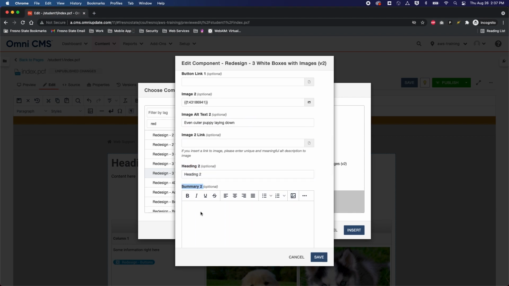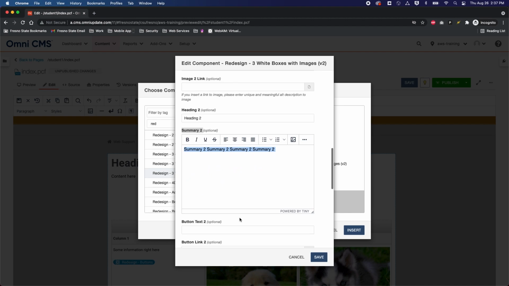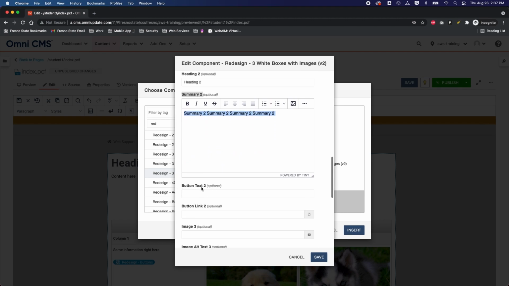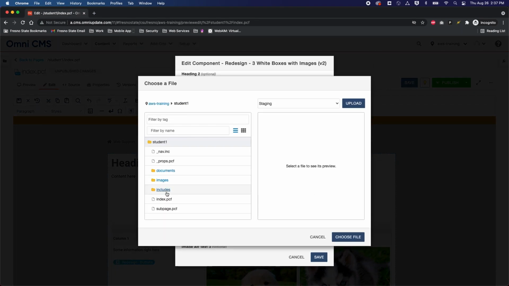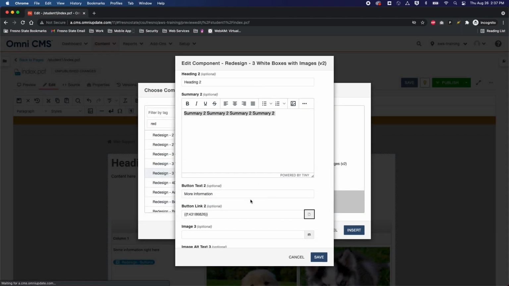Then I'm going to copy the summary, paste it a few times, and remove the bold. I don't like the bold text. And now I'm actually going to add a button. So I'm going to just put more information, and since there's a button, I need to add a link to it, so I'm going to add it to the link we've been linking to.